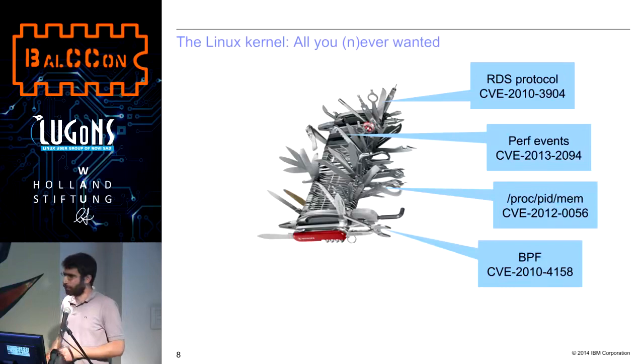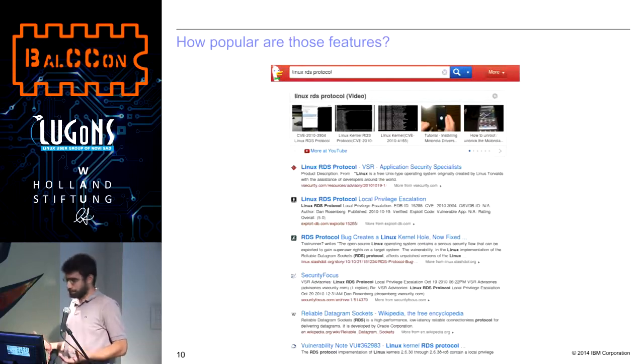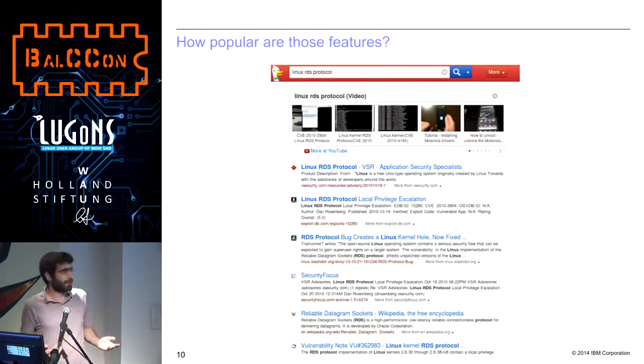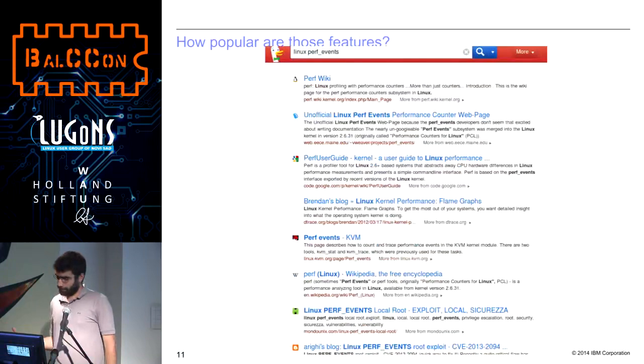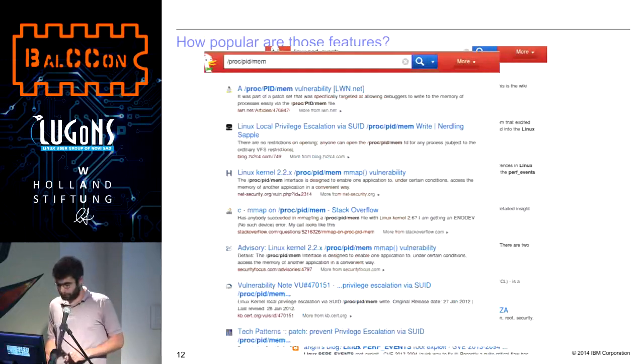So one thing that you might wonder is how popular those features are, and you can actually do something very simple. It's just to take your favorite web search engine and look for the thing that you're interested in, for instance, Linux RDS protocol. And there you will see that pretty much all of the results, apart from the Wikipedia result, are not explaining what RDS is doing at all, but rather explain the exploit itself. So that's an interesting thing by itself. You have similar results with other features as well.